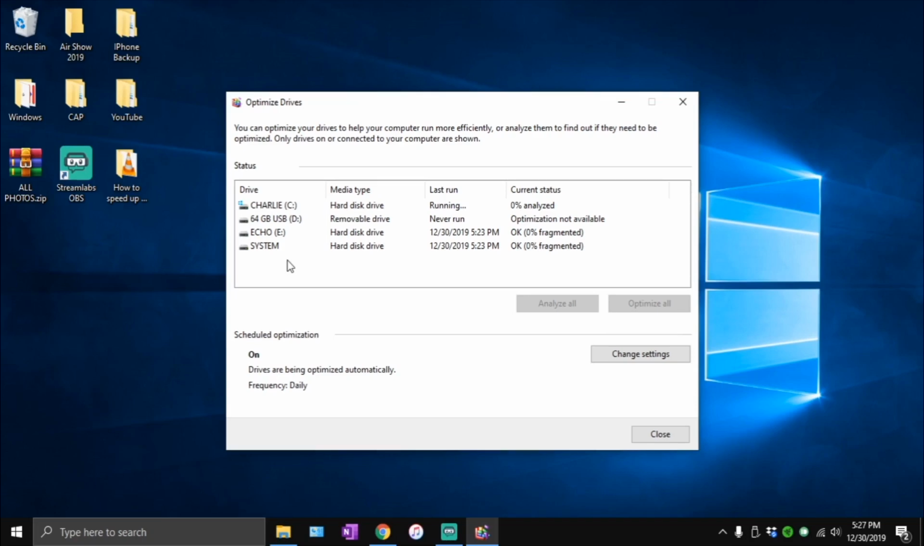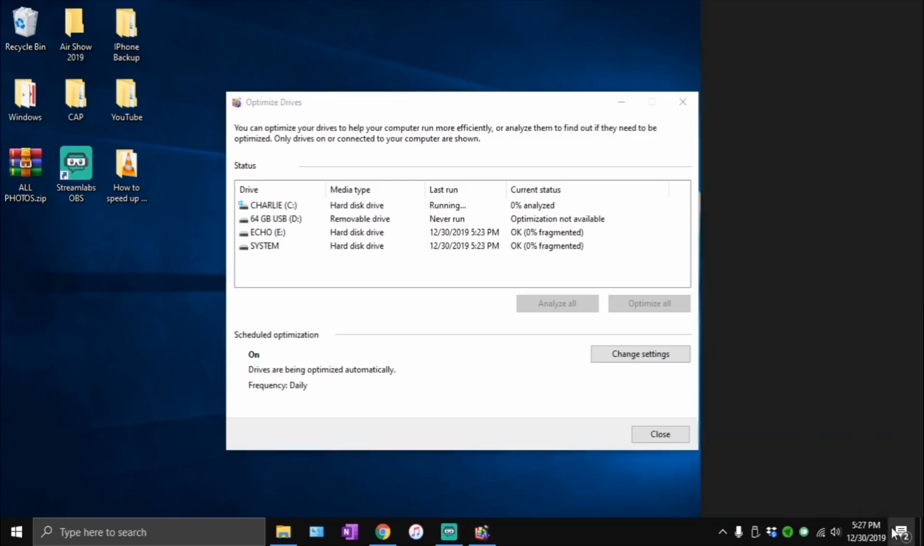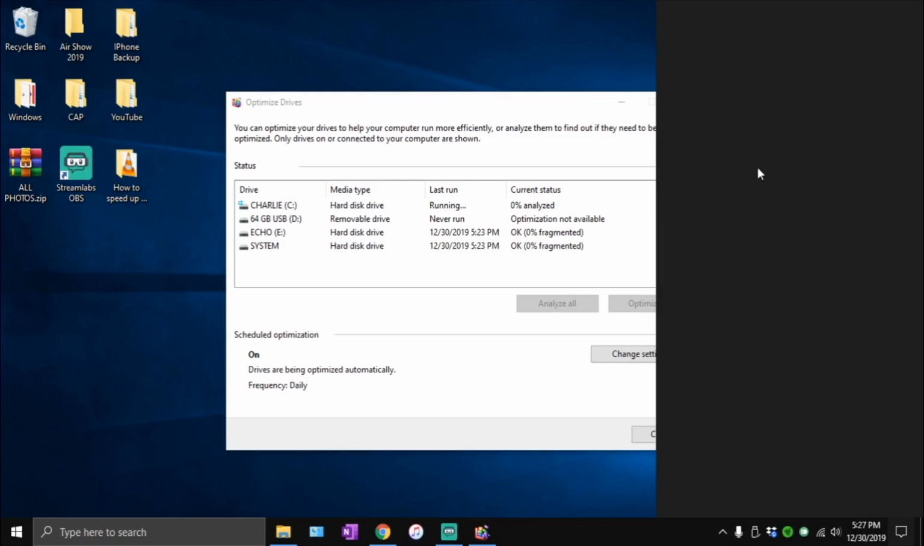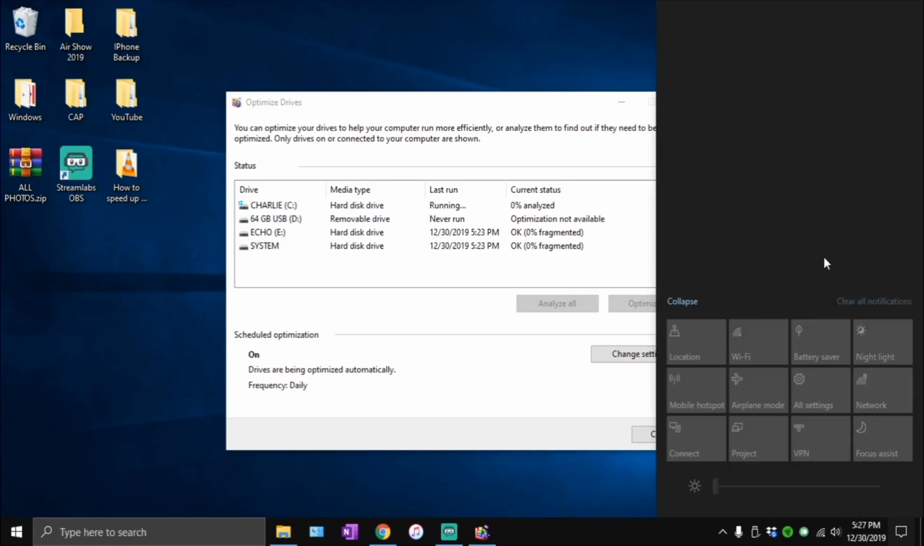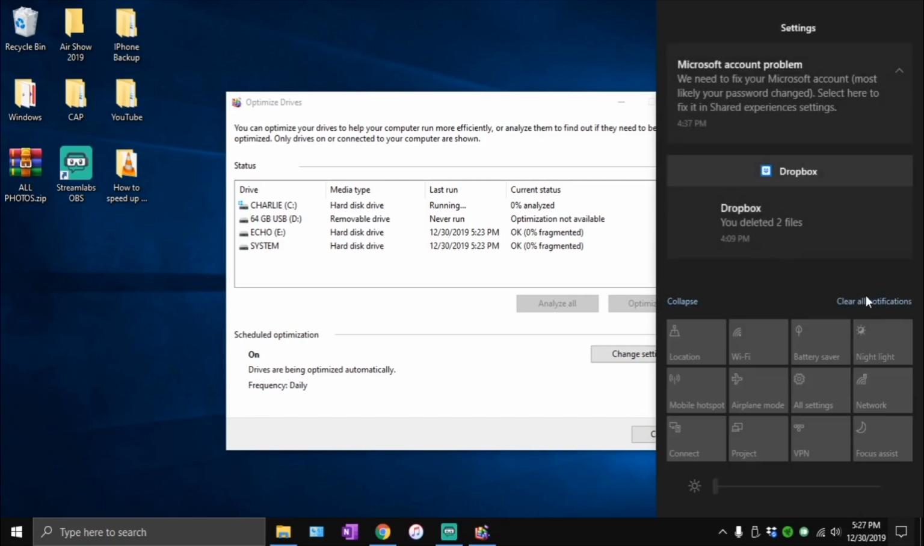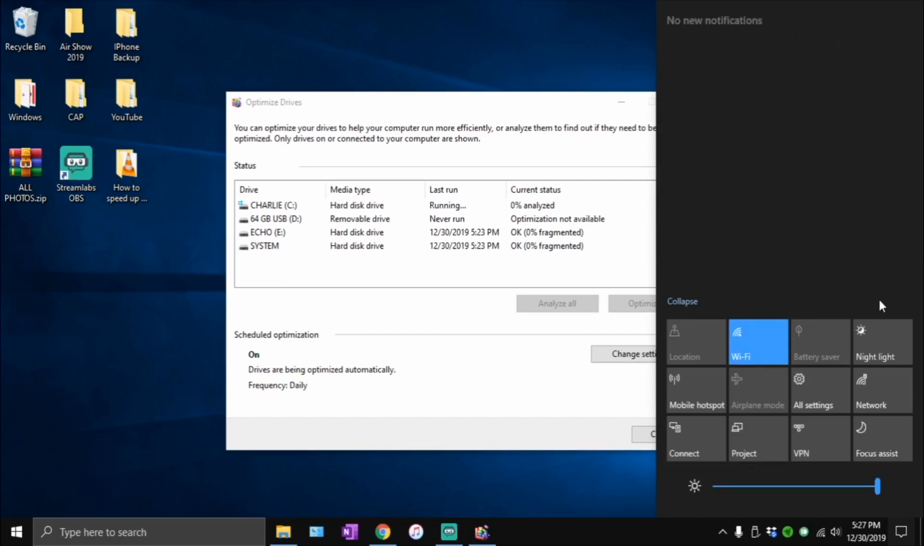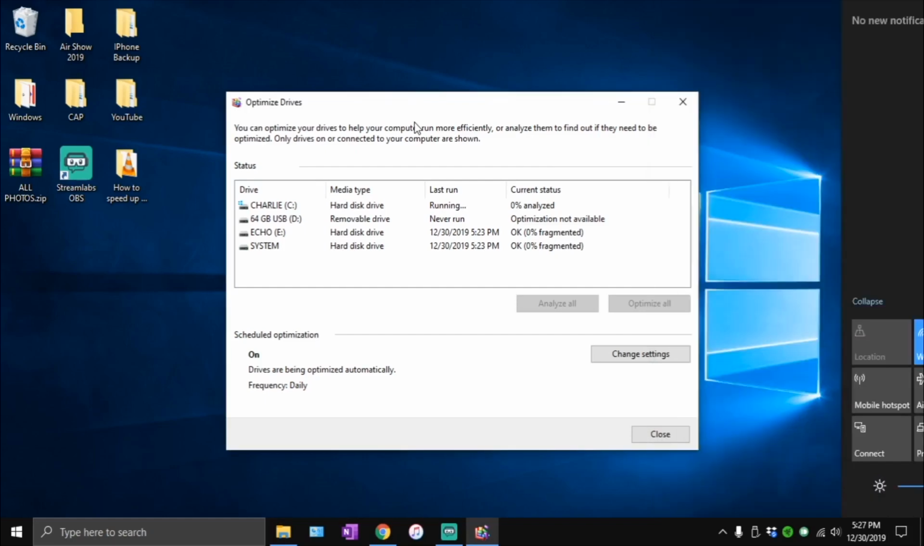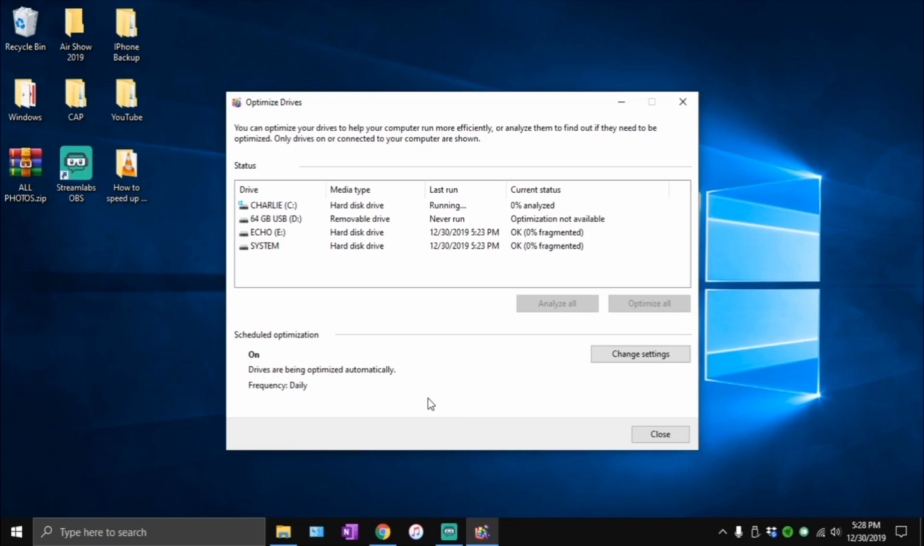I did see a lot of system performance improvement, like stuff that took a long time, like the notification and action center. That would take about 30 seconds to open for me, and it just opened automatically really quick. And I would recommend to even optimize your drives. Just because you put it on daily doesn't mean they're actually going to optimize daily. So I would actually go in by yourself and analyze and optimize your drives by yourself.